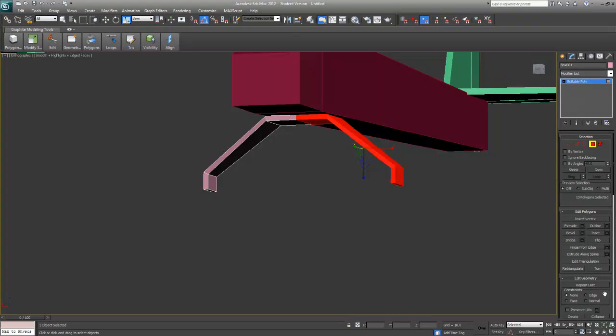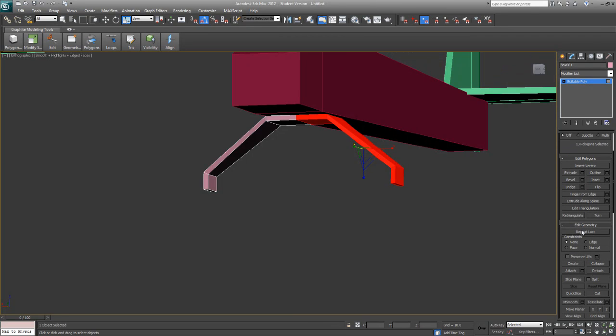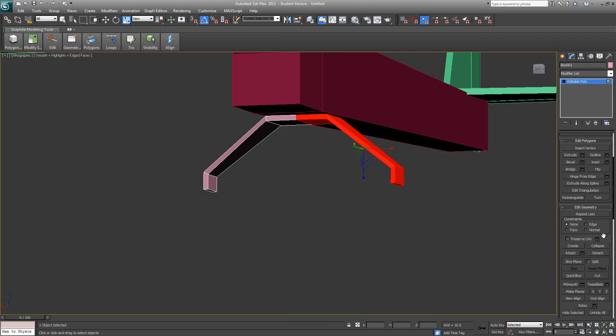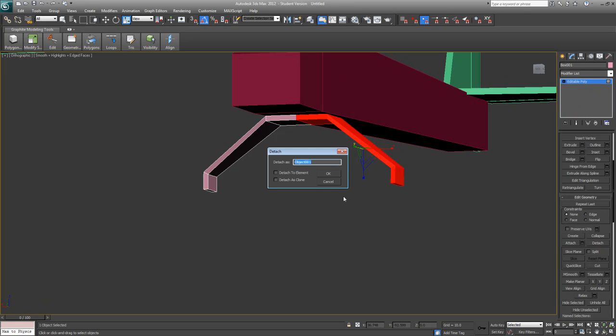And I'm going to go back over to my tools. I'm going to have to scroll down this time until we're in the Edit Geometry tab. I'm going to click Detach. So while we're here, let's name it. This is going to be the left gear.